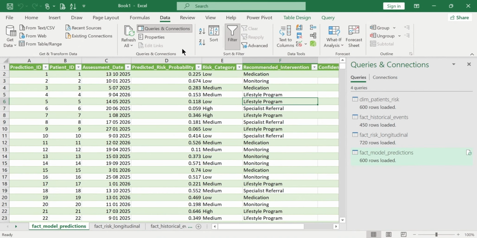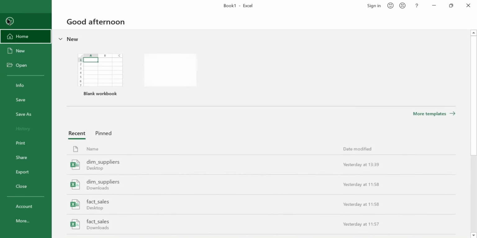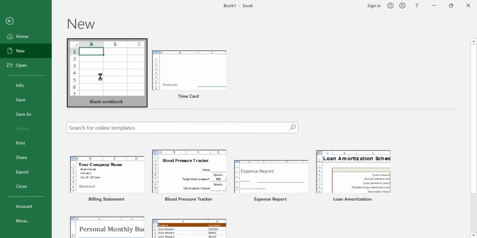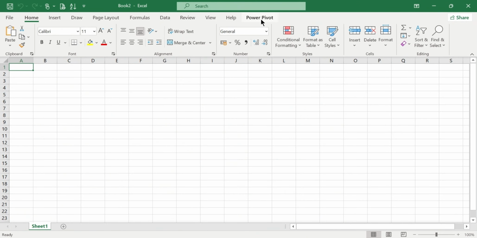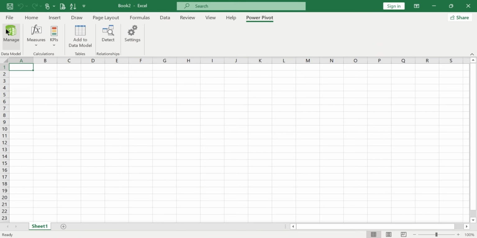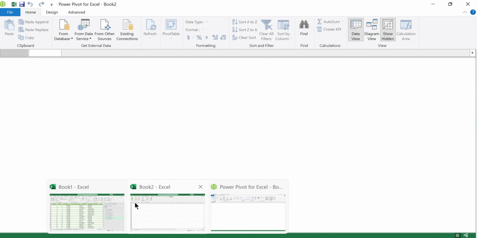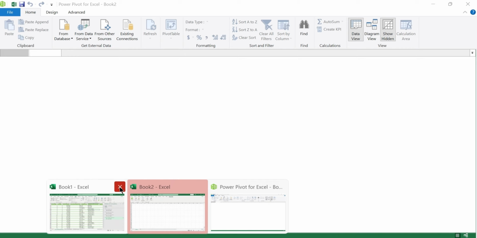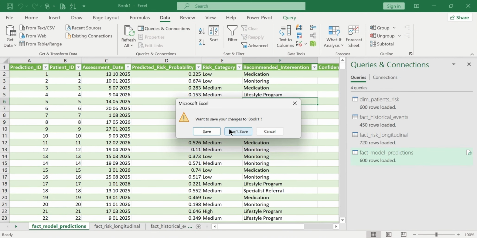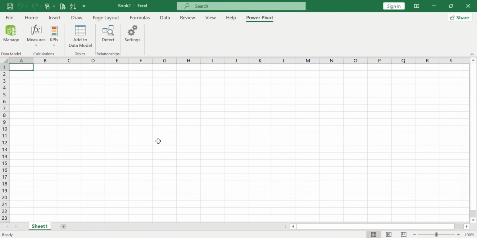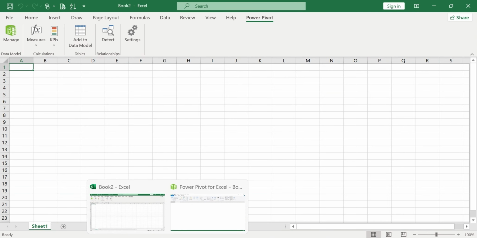So before we go into data modeling, we have to insert a new workbook. So a blank workbook like that. Then we now have to get ourselves into the Power Pivot, then hit on manage. That is, we want to create a data model. But before we import the same queries that we had there, we have to close those queries first. So close the workbook file which contains those queries. It will ask you, do you want to save your changes to book 1? In my case, I do not want to save that. So that's done. So we have basically closed the workbook file which had the 4 tables opened.